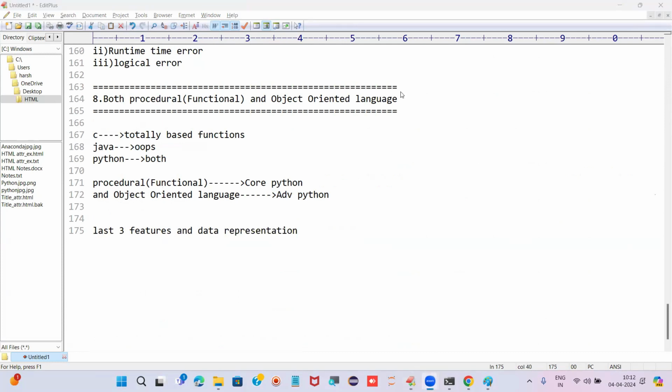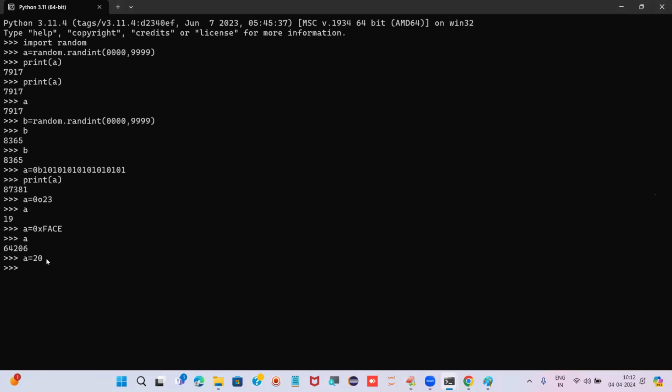Whenever anyone asks you, what is a in a is equals to 20, what is a here? Variable, also known as identifier. But why are we calling it an identifier? Do you know about this? No, right? That is a blunder.